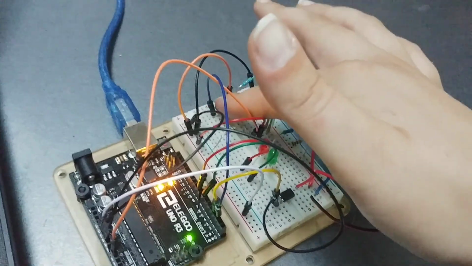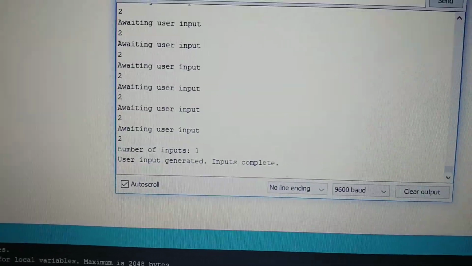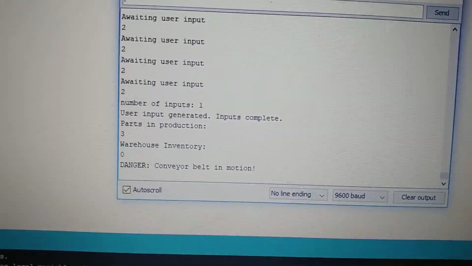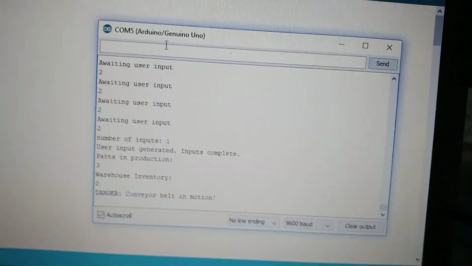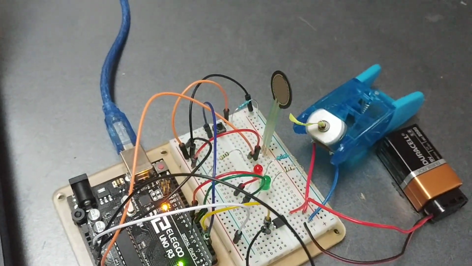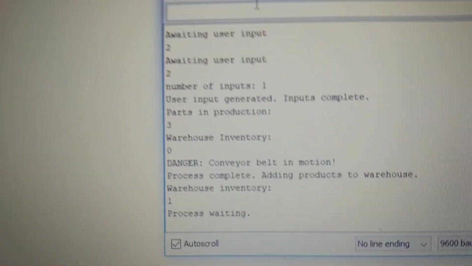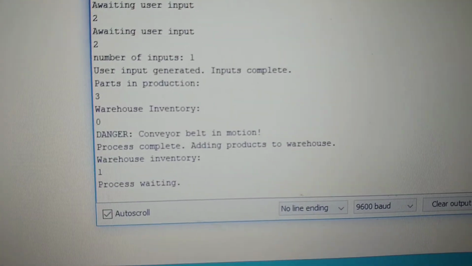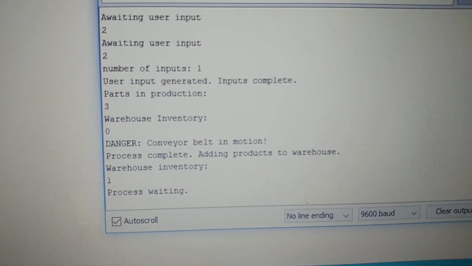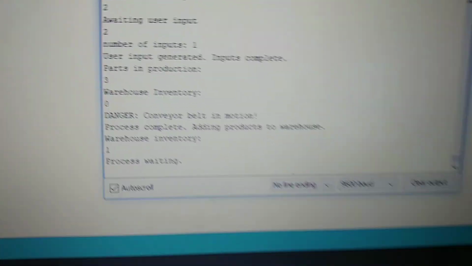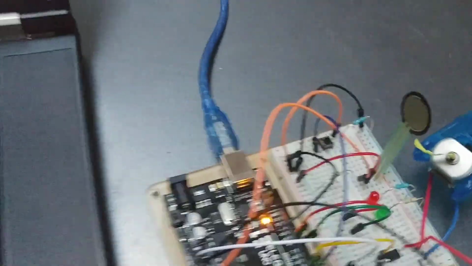And when the button gets turned on, number of inputs, parts in production is currently at 3, warehouse inventory is 0. And then the blinking represents a part going into the warehouse, which you can see right here. Warehouse inventory is 1. Conveyor belt was going. So there it is basically.